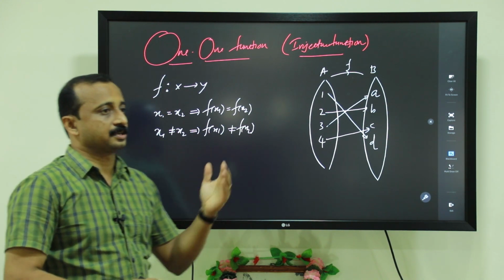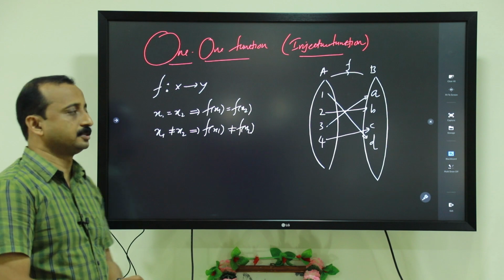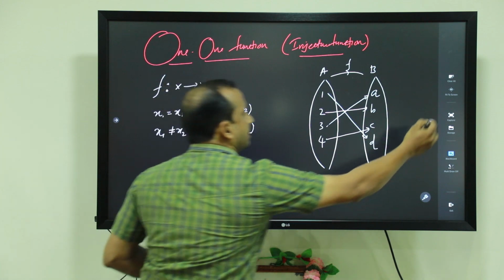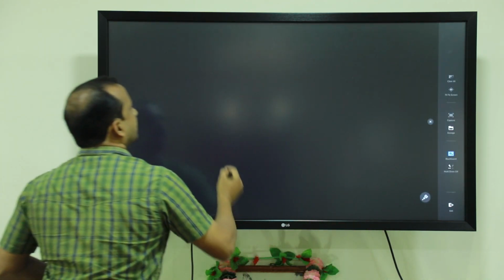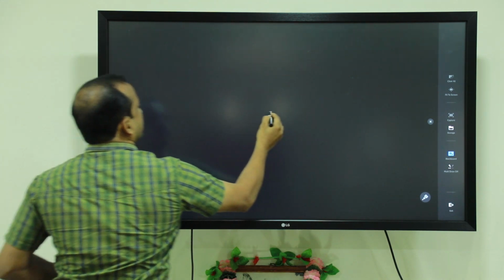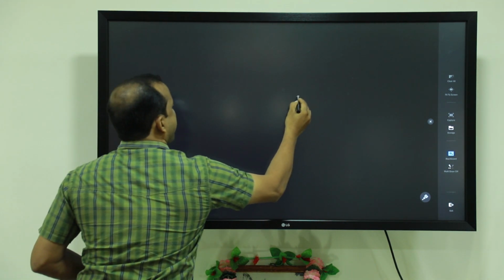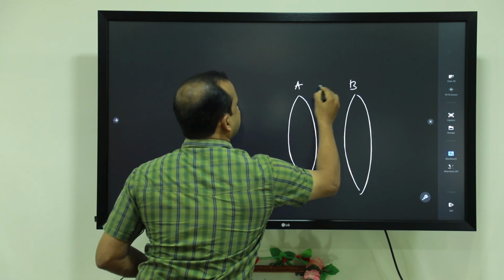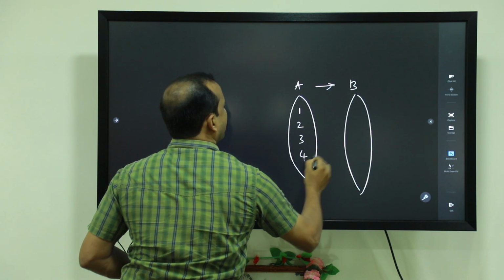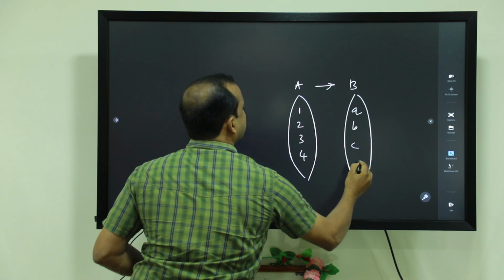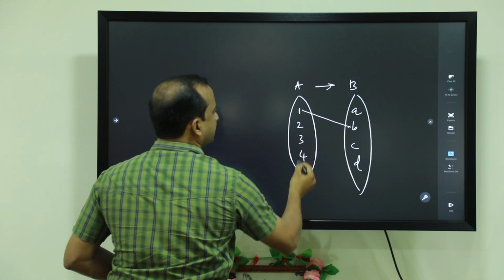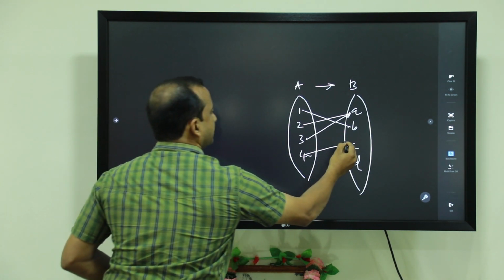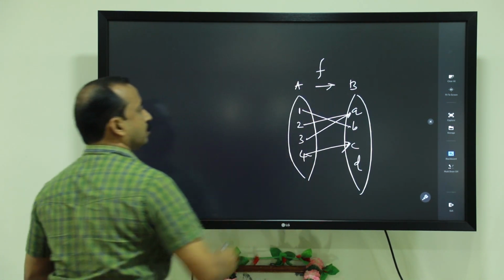Okay, this is the definition. A function f from X to Y is one-one if different elements of the first set have different images in the second set. Now write one more question. Suppose a function from A to B, with elements 1, 2, 3, 4 and A, B, C, D. Here the image of 1 is B, of 2 is A, of 3 is A and of 4 is C. Check whether the given function is one-one or not.